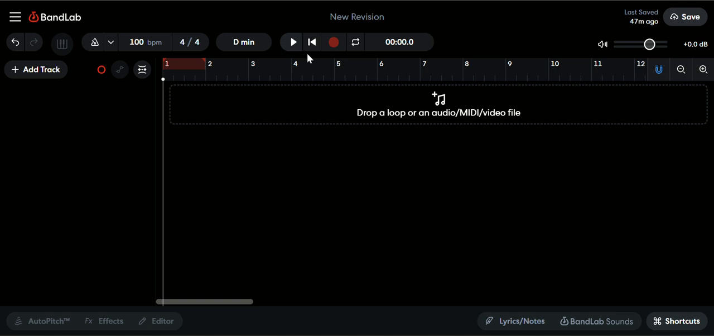Now, this bar we have here is called the transport bar. We're gonna have some different controls. The first one is gonna allow you to play whatever you have here in this arrangement zone, and then this square is gonna stop the playback. You can stop or start the playback also by pressing the space bar.